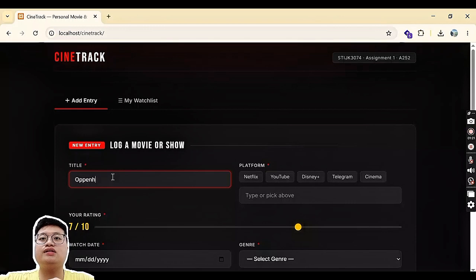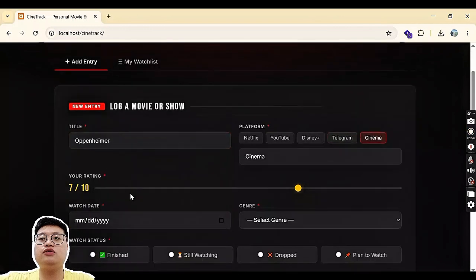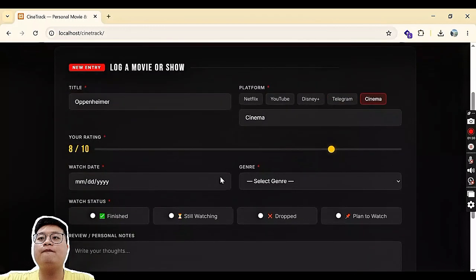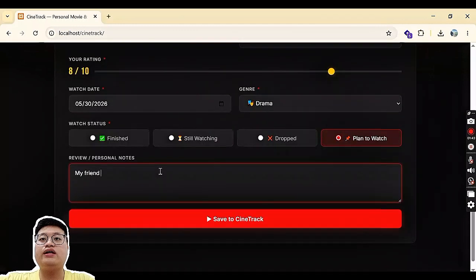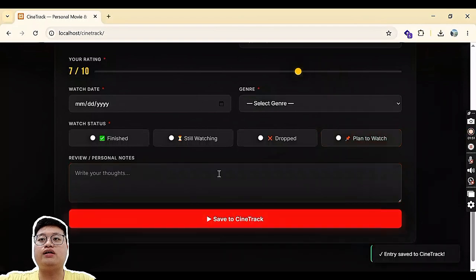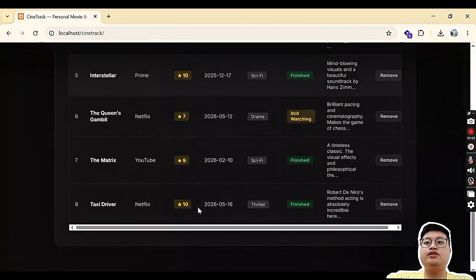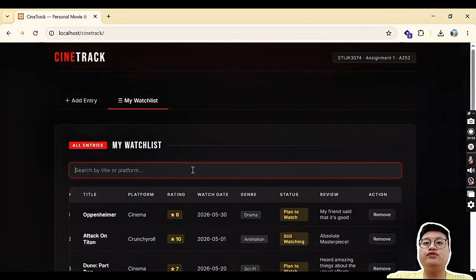To show how seamless this asynchronous flow is, let me quickly add a second movie too. For example, Oppenheimer with a short note and its details. After that, hit Save. So you may notice that there is a green toast notification at the bottom right and the immediate form reset. The user experience is now smooth because the browser never freezes or reloads.